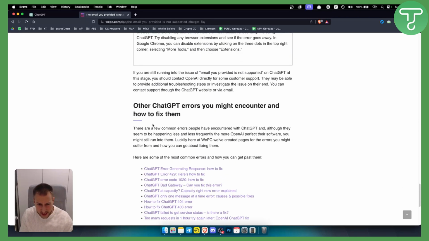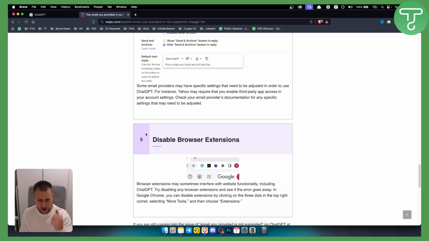So, what I would do if I were you, I would try a different email address. If that is not working, I would definitely go and contact ChatGPT support, OpenAI support, because they will be able to help you out with that.